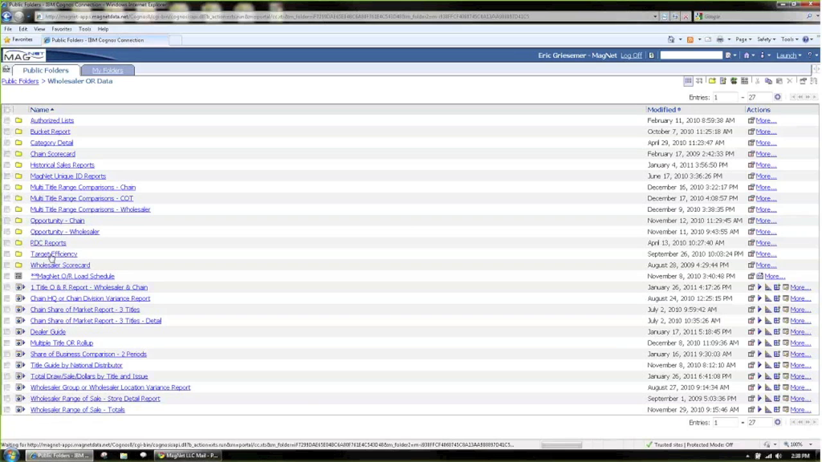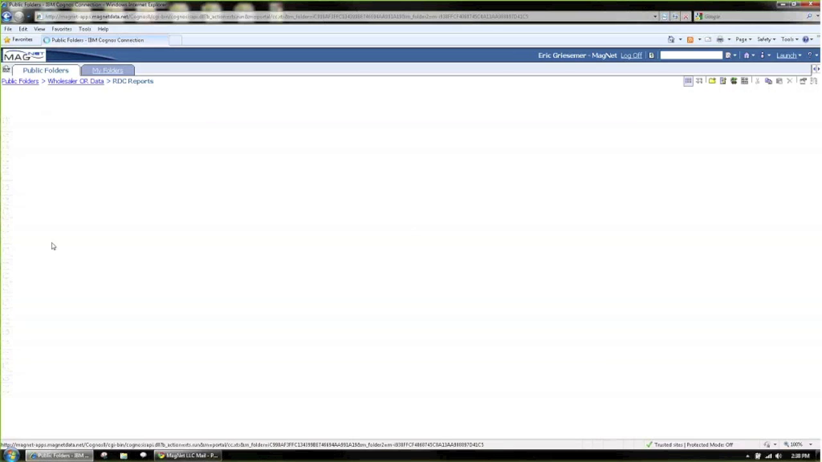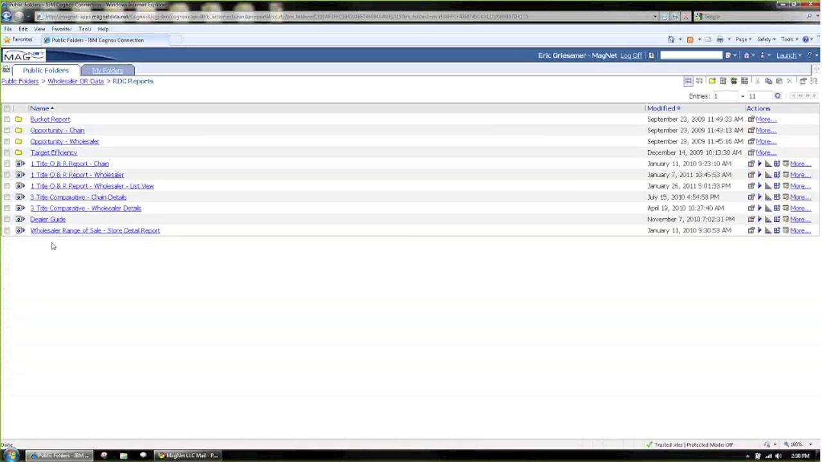If you need that next level of data, if you need those RDCs included in your reporting, that data is available within the RDC report. So you'll see one title O&Rs in here, three title comparatives. We have opportunity reports. So maybe if you're pushing too many copies to one distribution center and you want to push them to another, those are really valuable reports in the RDC report folder.